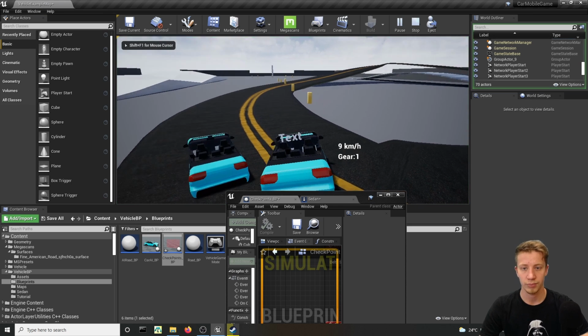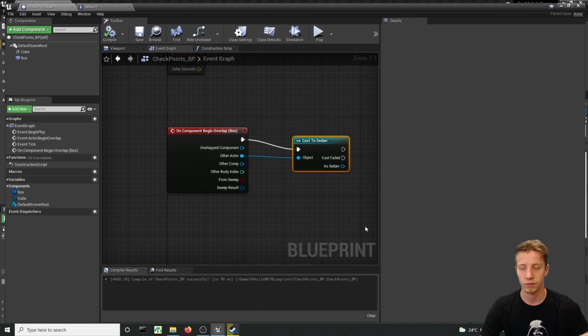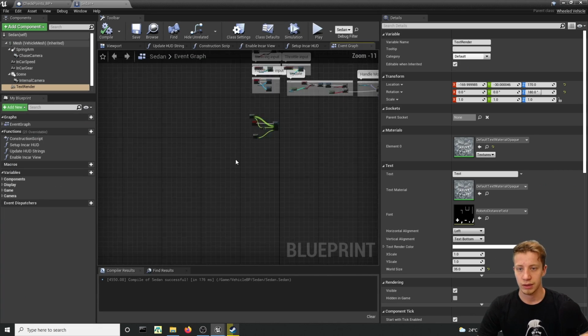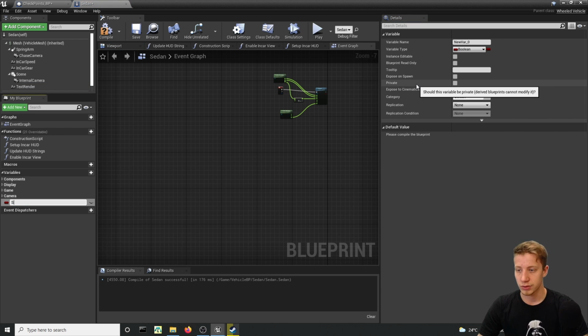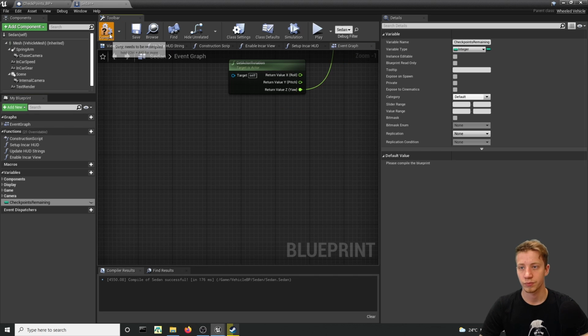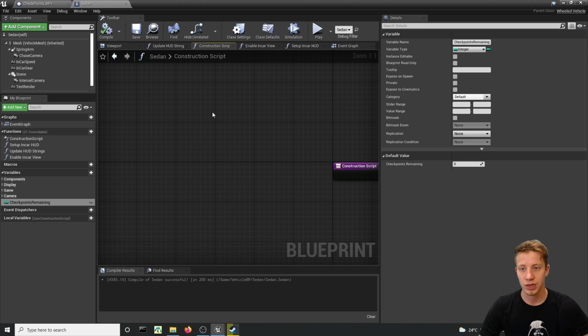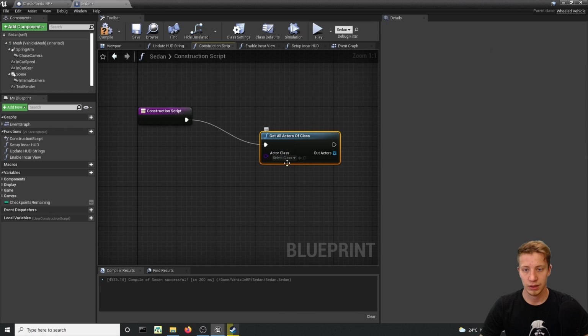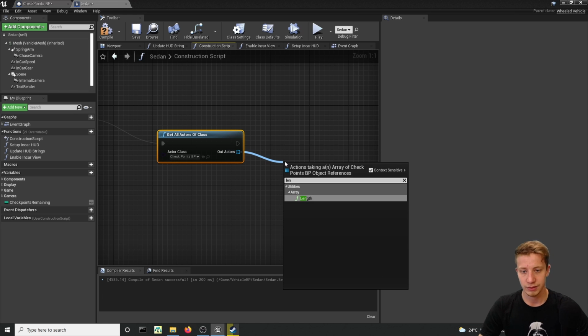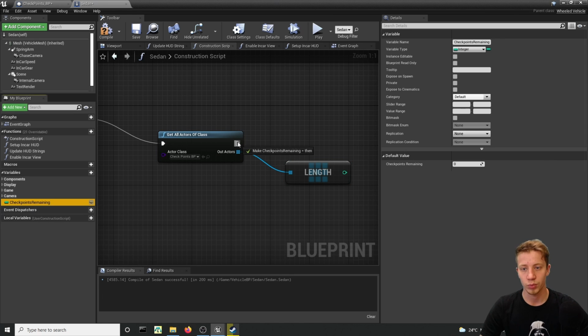Click on play and test it. Yep, text seems to be fine. Everything is wonderful. In sedan, back to event graph, and let's right click here. And what we want to do is to first of all create a new variable. So let's call it checkpoints remaining and switch it to integer. And on construction script, what we will do is get all actors of class, and that will be of course our checkpoints. Let's take its length and set it as our checkpoints remaining.